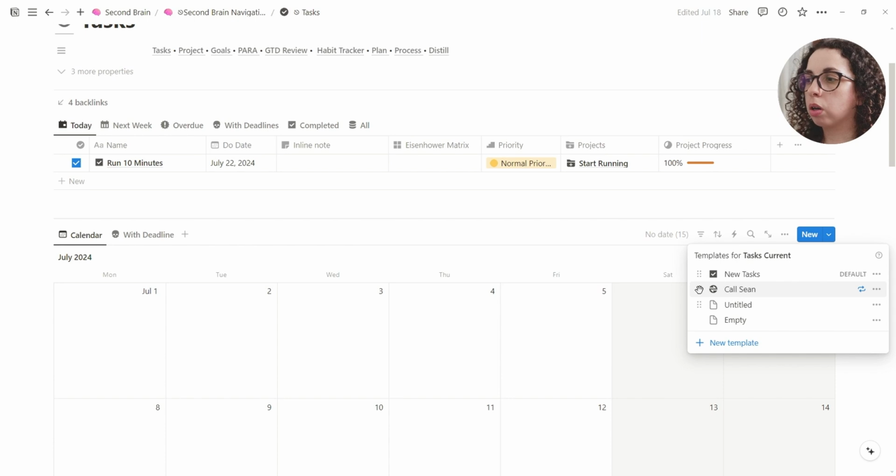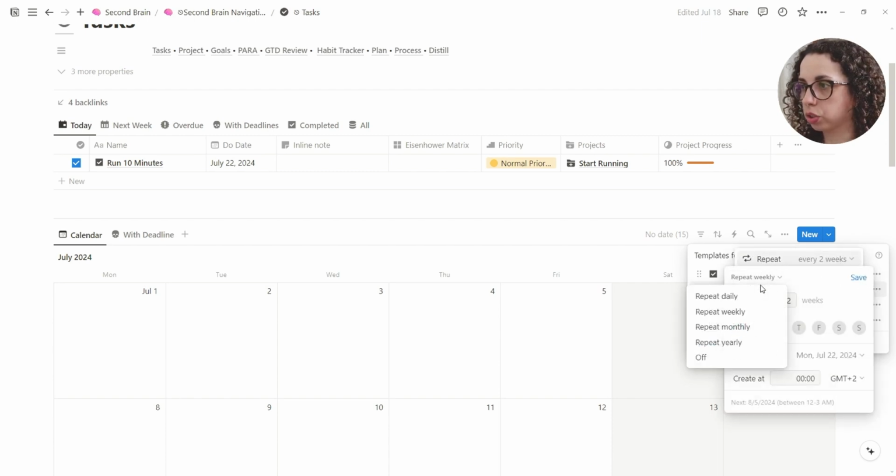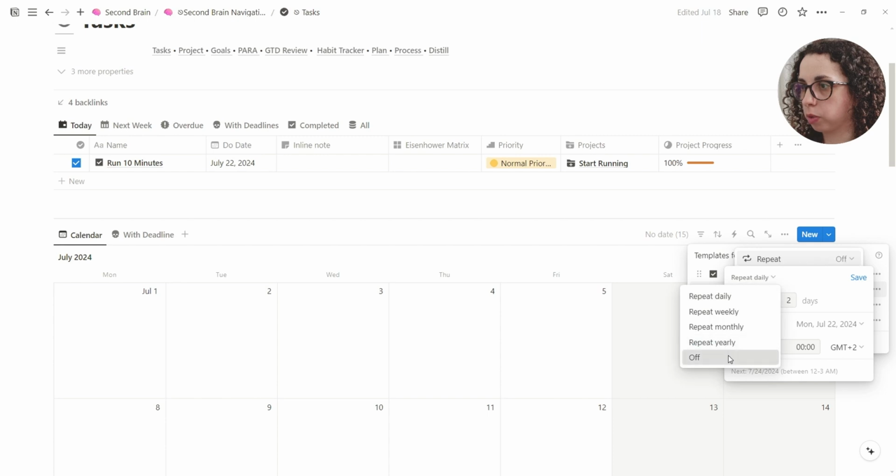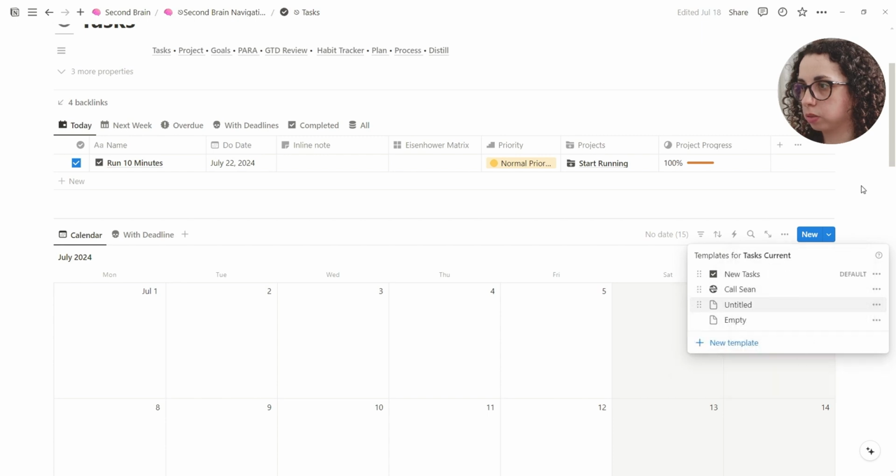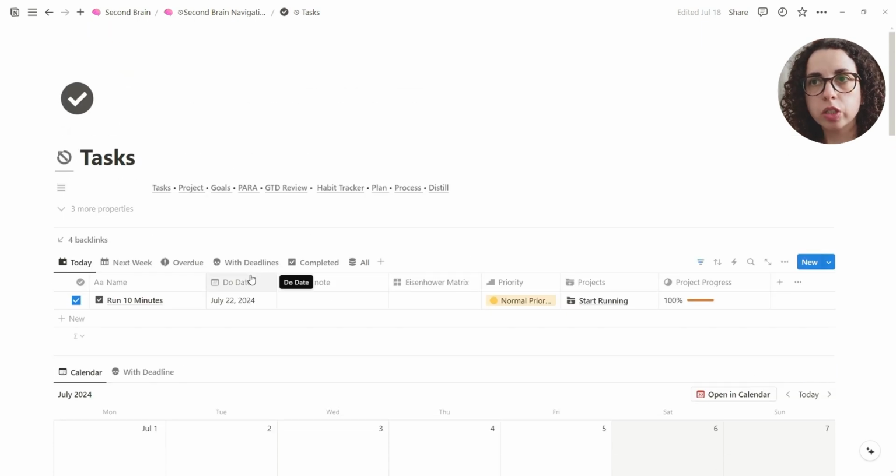So right now, this task will be added to the Notion database every 2 weeks. And to reset that, you just say repeat off. Now it's not automated. So this is everything about task management. I'm going to continue in the next tutorial.